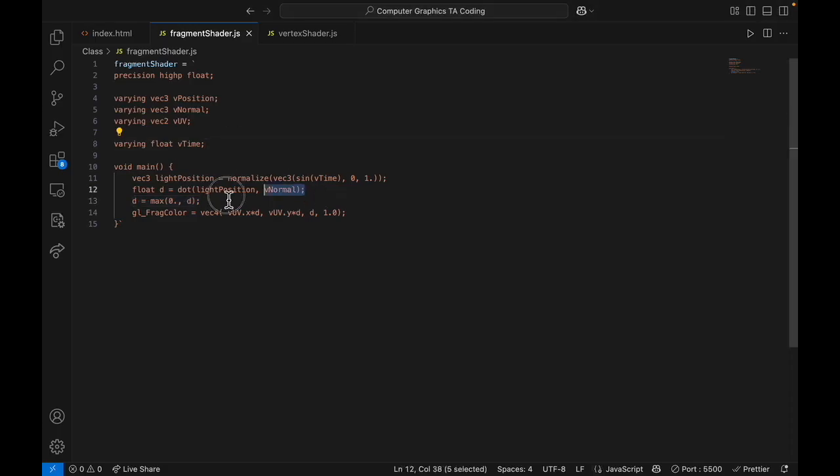Then this one, the dot product between the light direction and the surface normal determines how much light hits the surface. A value of 1 means the surface is fully lit, while a value of 0 means the surface is perpendicular to the light direction. And then this line, the light position is animated using the sine of time, which makes the light move back and forth along the x-axis over time. The normalize function ensures the light direction is a unit vector, which is necessary for proper lighting calculations.